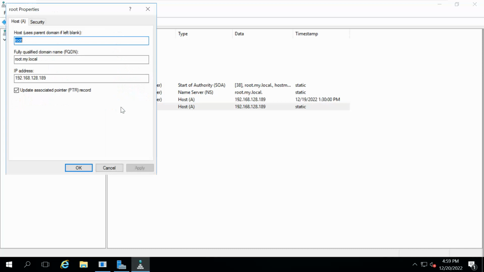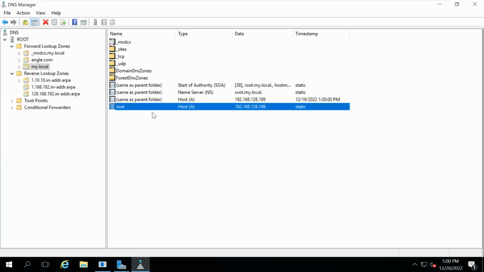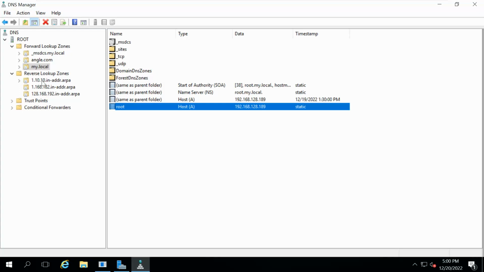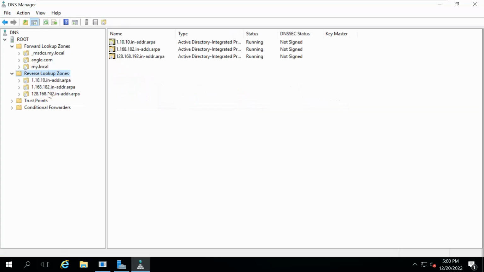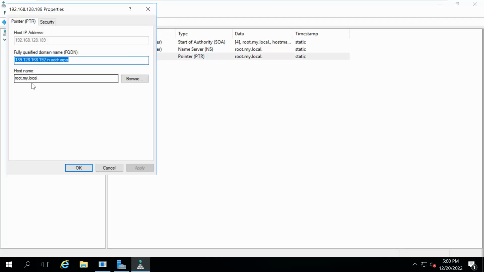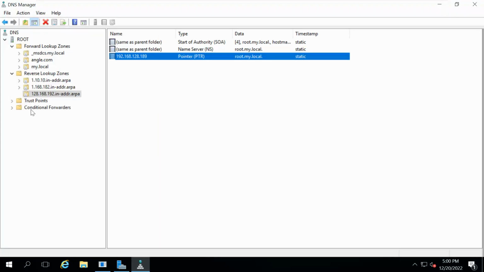Double click on it and update the records again. Now we can see the PTR record is created for the same host name. What is the host name? Root. And what is the IP address? This one is the IP address. Here it shows the reverse: first the IP address is displayed, then the host name. This means it is responsible for resolving an IP address into a host name.